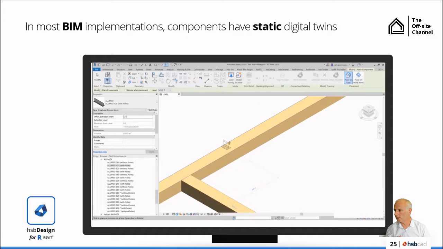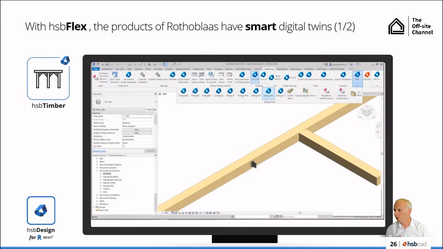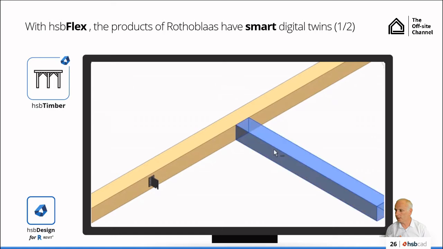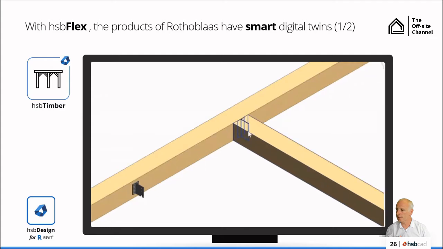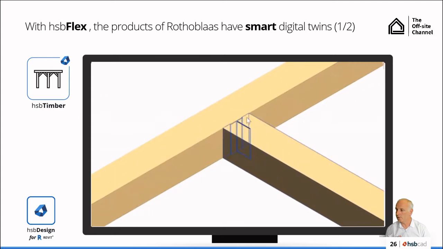However, using our design software, we have a smart tool called HSB Flex, very similar to a family, only that we now have what's called a coded family extension, which will allow us to make the tool clever. And by this I mean that similarly we would add a metal plate between two beams, but this would automatically cut the actual beam in terms of tooling.